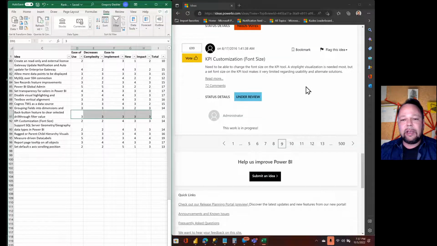KPI customization, font size. This is already done. Yeah, this work is in progress, 2016. You can set the font sizes in KPI visuals today for the main graphic as well as other elements that exist. So this one should be marked complete, in my opinion. So I don't know why this is hanging out there, but it is.